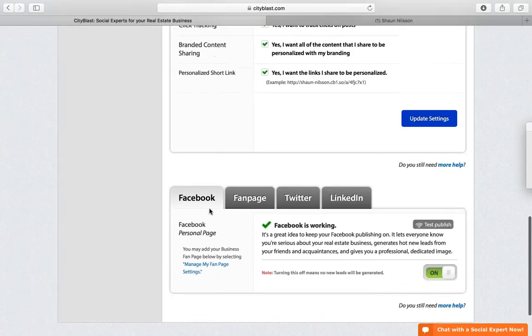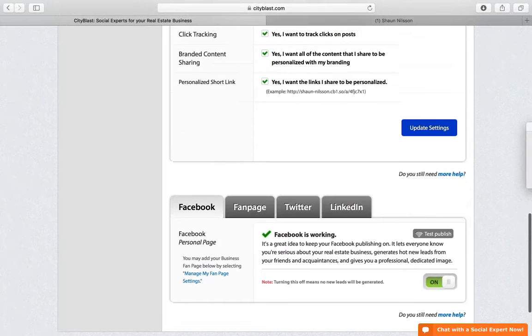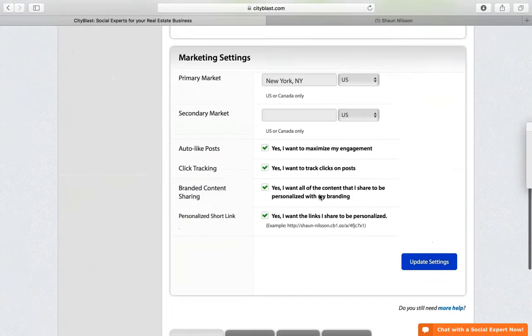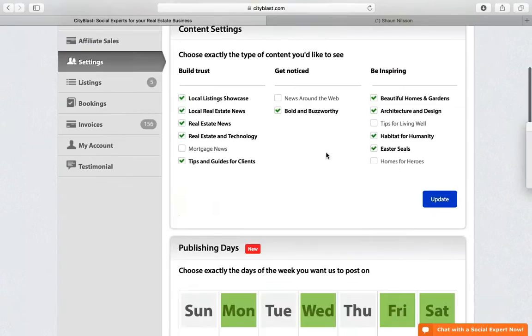And then you choose where you want us to post: your Facebook fan page, your Twitter, and your LinkedIn. All of these settings and all of this posting is included in your monthly fee. There is no extra cost for any of these things. And the result is what you saw here.